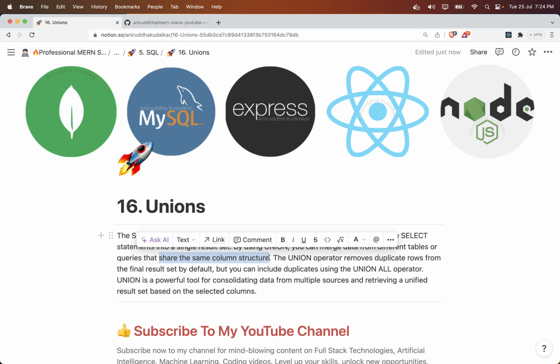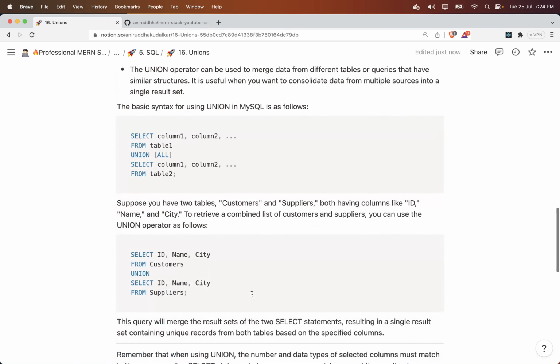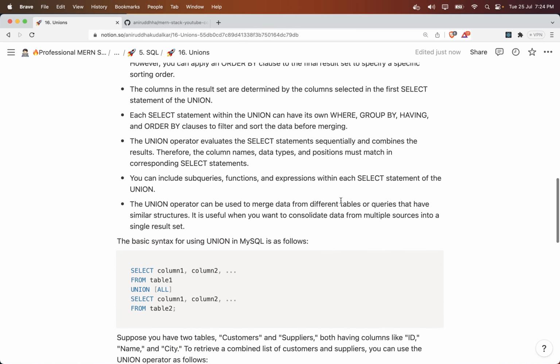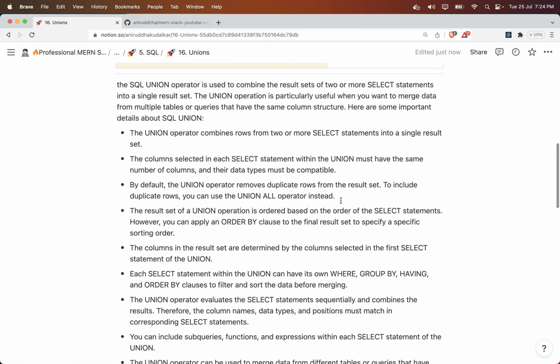Now you might be thinking, if union is there, what is the join? If you want to know what the join is, see my previous video. But there is a proper difference between union and join. I have written that difference over here. I will come to this point a little later. First, we will see how to work with union, which is very important in the beginning.